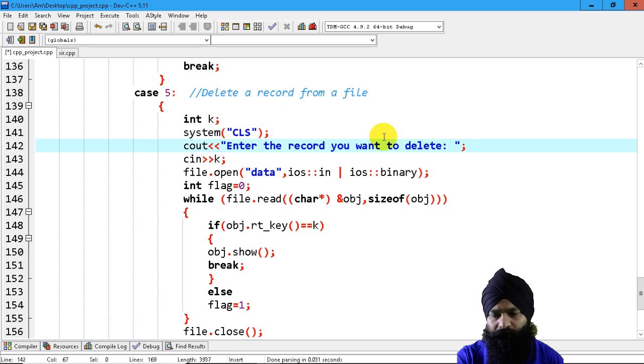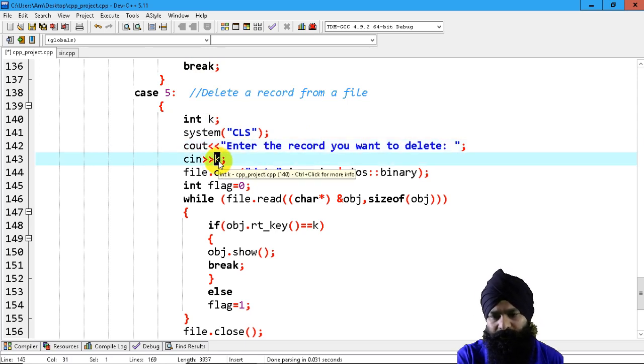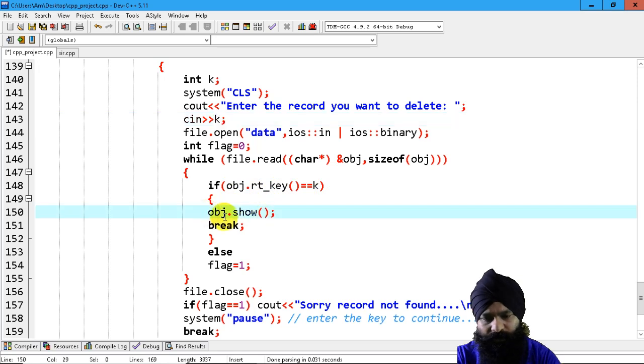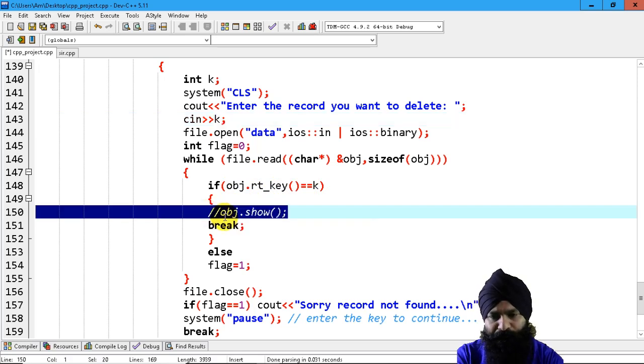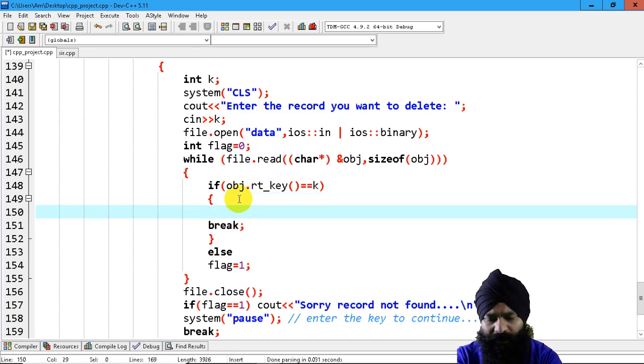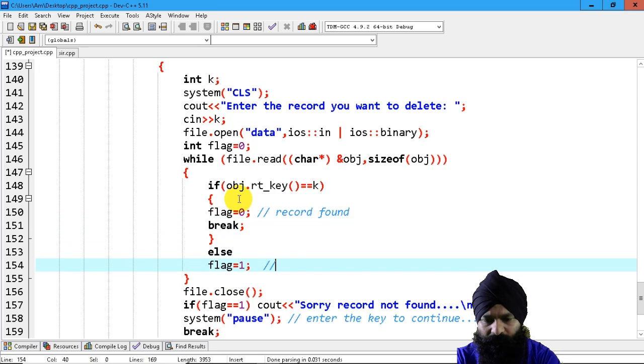I'm going to modify that code again. So k is the record I want to delete. File dot open again, that is going to read, that is an input mode. Fine. Okay, flag is equal to 0. Object dot write key is equal to k. Object dot show. No, I don't want to show it. Okay. If key is found, we are doing that thing with a flag. Flag equal to 0 means the record found. Else flag is equal to 1.